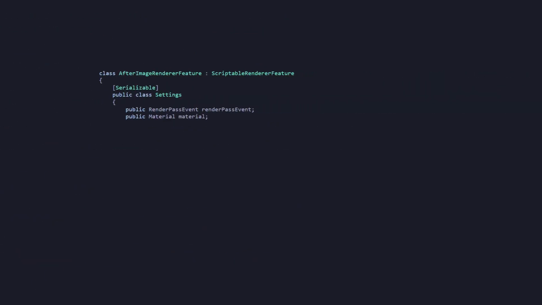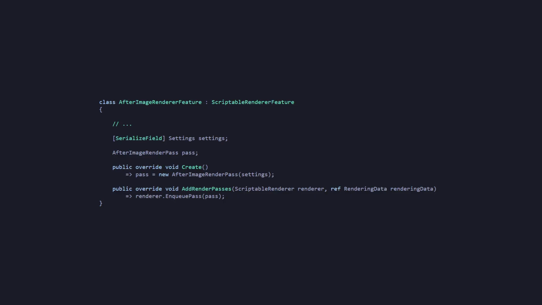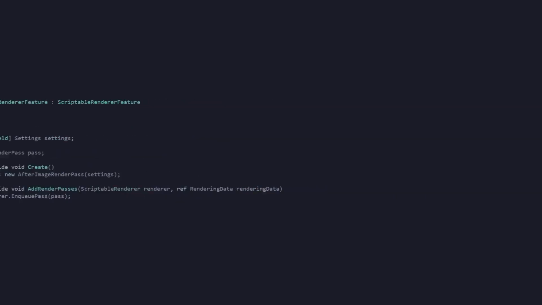So we're taking our settings class from before, and the only thing we're doing is getting rid of the material. We're adding the same blend section, and the new section that we're adding is a lerp section. This takes in our lerp material and our float lerp. The rest of the settings are the same. Okay. And we're still exposing the reference there and doing all of the same stuff using in the AfterImagePass.